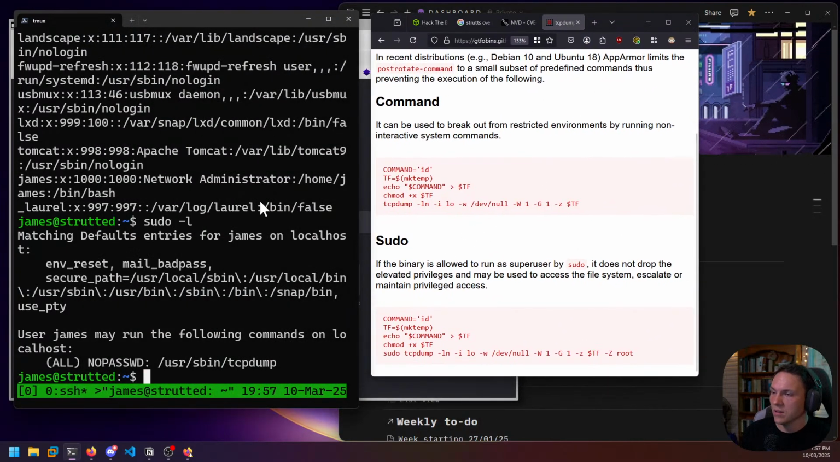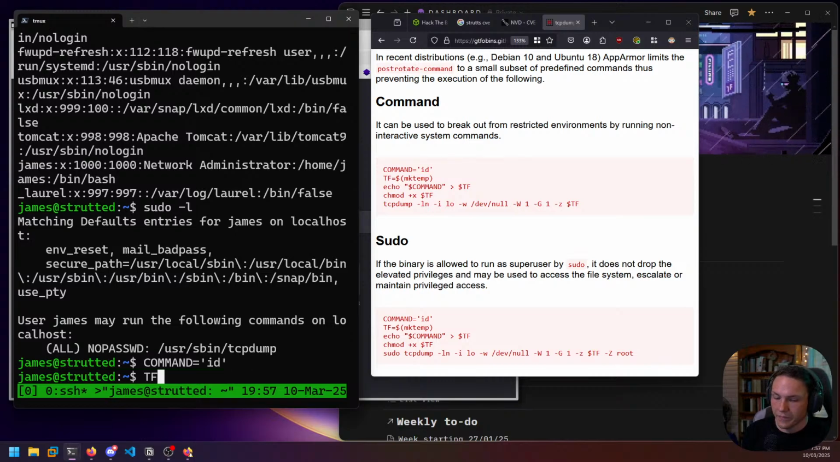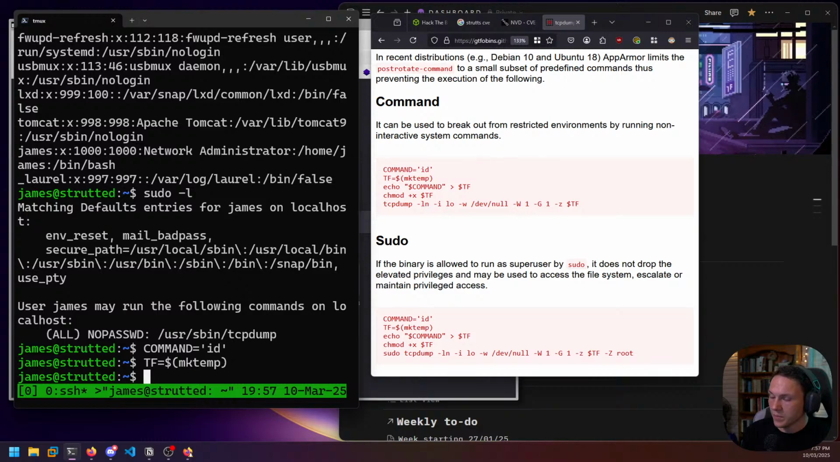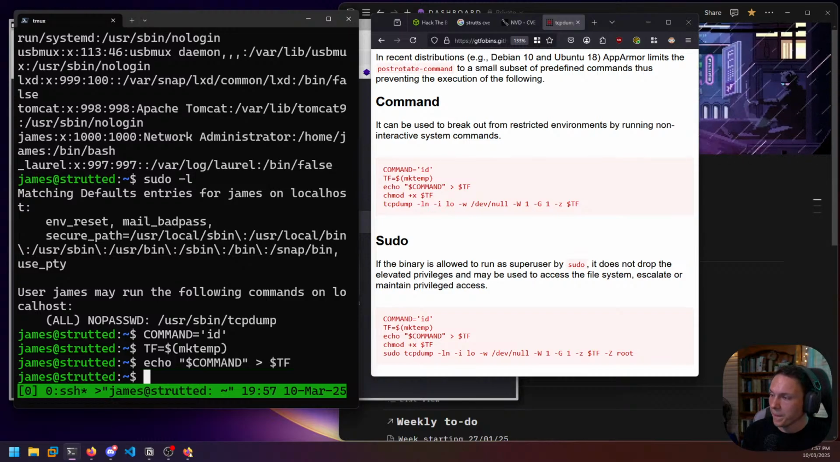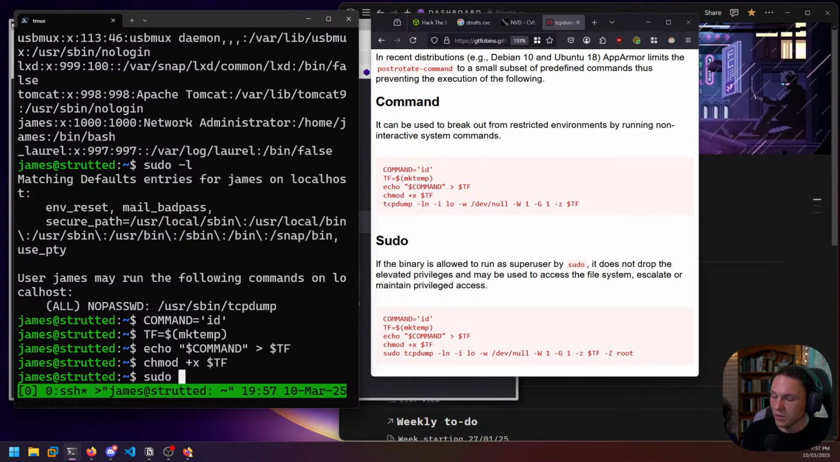All right, so we'll go command id. So this is just a proof of concept. mktemp, echo the command into the temp file, chmod +x on TF, then we do sudo tcpdump, let's do the full path just to make sure, /usr/sbin.